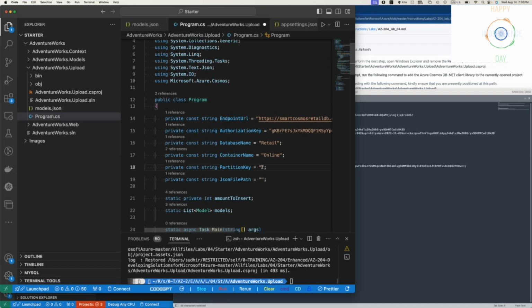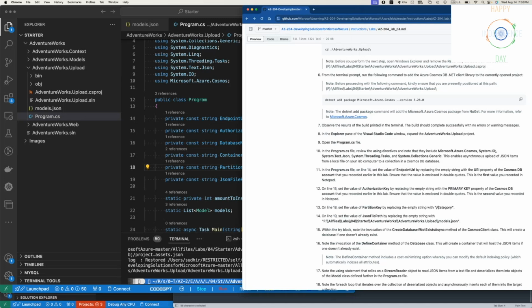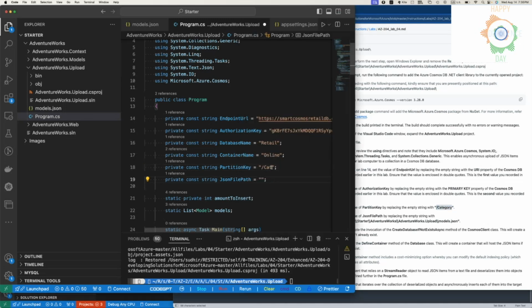So now partition key. Now think, we are talking about partition key when we are talking about the model JSON, right? What is that? The category, right? We can provide the category. So this is what we can provide, exactly. I shouldn't misspell. Okay, this is the one. I'll just copy paste it, so that there will be no typo, right?